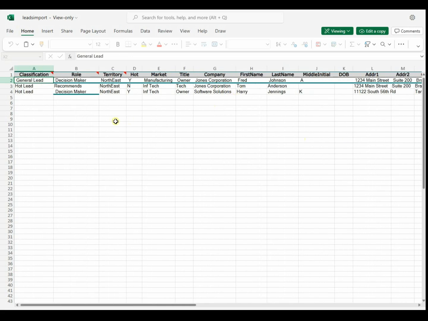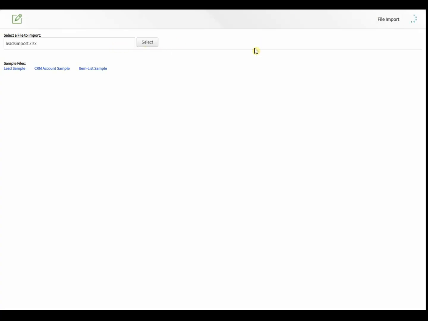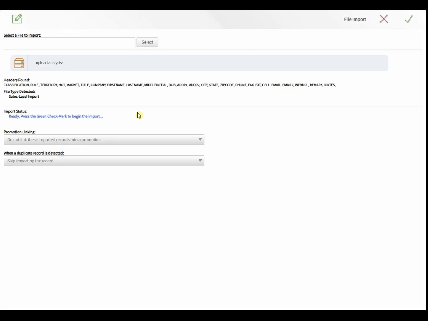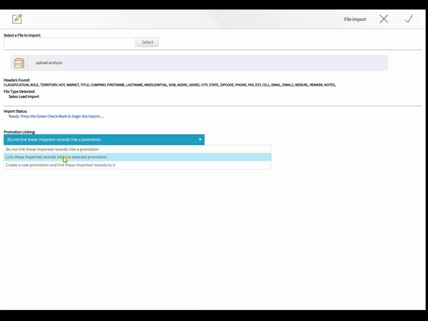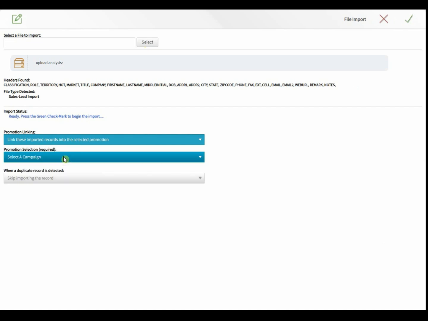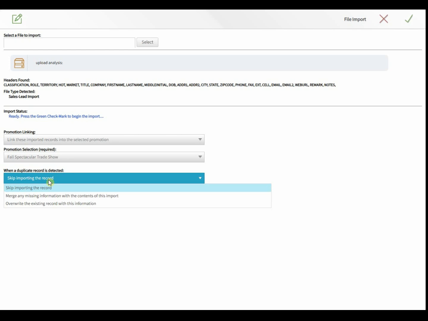Take the time to review the data for accuracy and formatting, since this data will be bulk imported into the CRM. Next, select your file and use the green check mark to begin. The CRM will present you with a few options related to the import. We'll need to tell the CRM to link these sales leads to our new campaign by selecting the option to link and choosing it from the list.